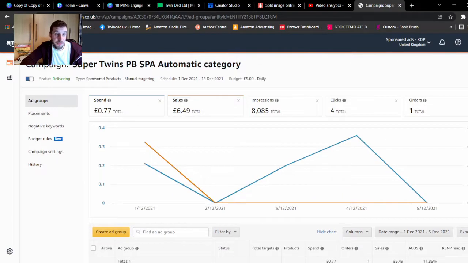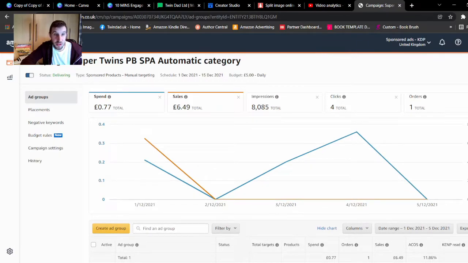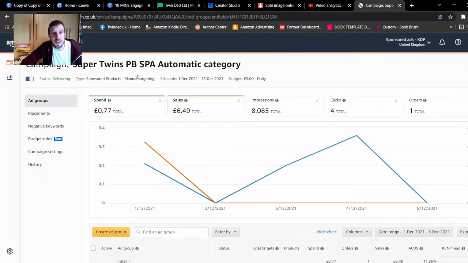So this, to me, is absolutely spot on. That is exactly what you want, the kind of spend. Despite the fact I put a £5 a day spend on, in 5 days it's only spent 77 pence and generated £6.49. Now, on Amazon it costs me £1.80 per book to buy, so I've got a profit margin of £6.49 minus that £1.85. And I've spent 77 pence, so I'm actually in profit on that ad, which is fantastic. And that's what it's all about, getting in profit.